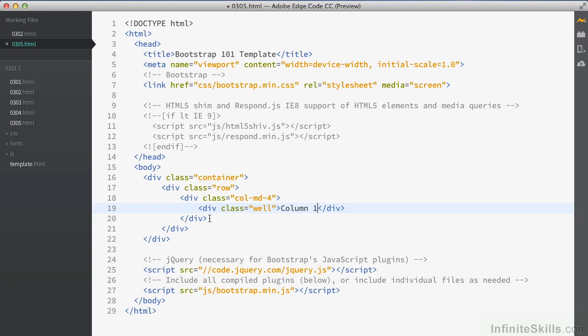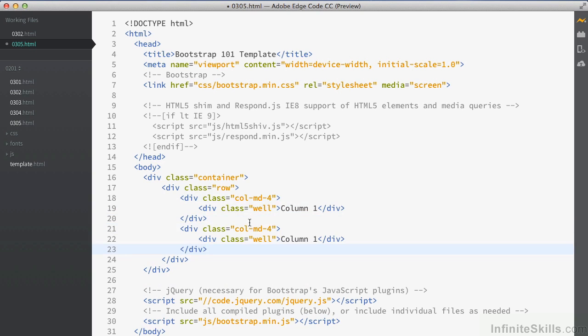I'm going to highlight this column, copy it and paste it. And this time, in order to offset this column, I need to add column at the medium size, offset by 4. And so now we've got our first column which spans 4 of Bootstrap's grid columns, again another one that spans 4 of Bootstrap's grid columns, and then this is offset by 4 columns, so that still adds up to 12, so it should fill our columns.